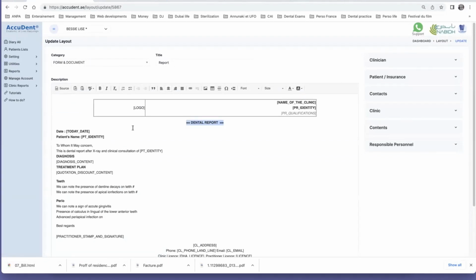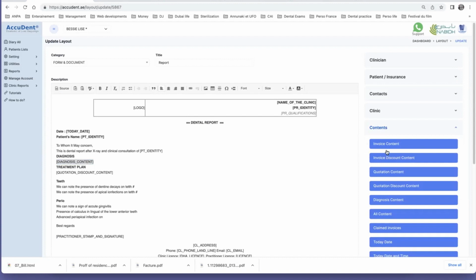You can update this. You have the date, you have the patient's name, you have the content. This is called diagnosis content. What is a content? You will find the contents here on the right side, and you have content for invoice, discount content, quotation content, diagnosis content, whatever content you want, you have all here. And when you click on that side on the right side, it will implement the discount, the diagnosis exactly at the same place. Quotation discount content here.